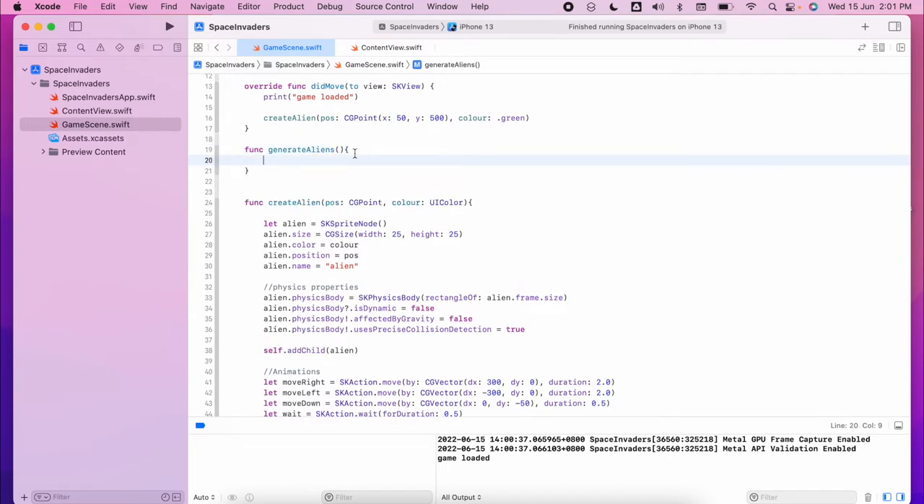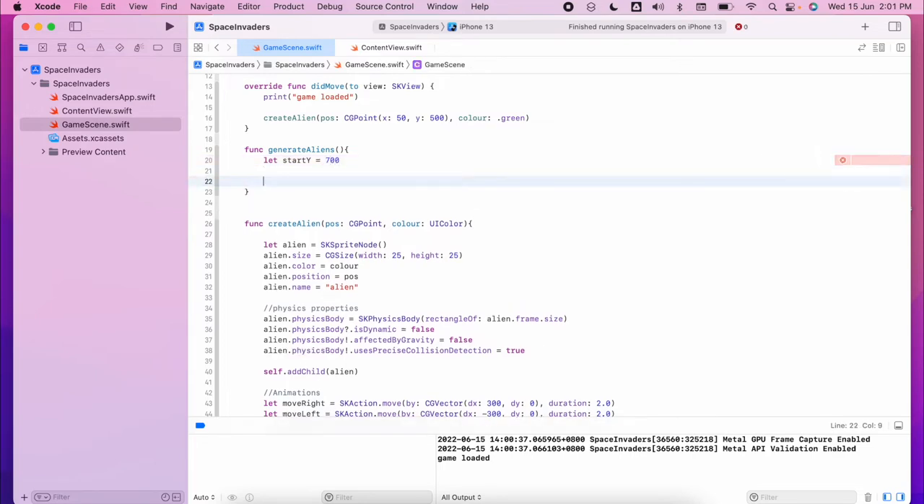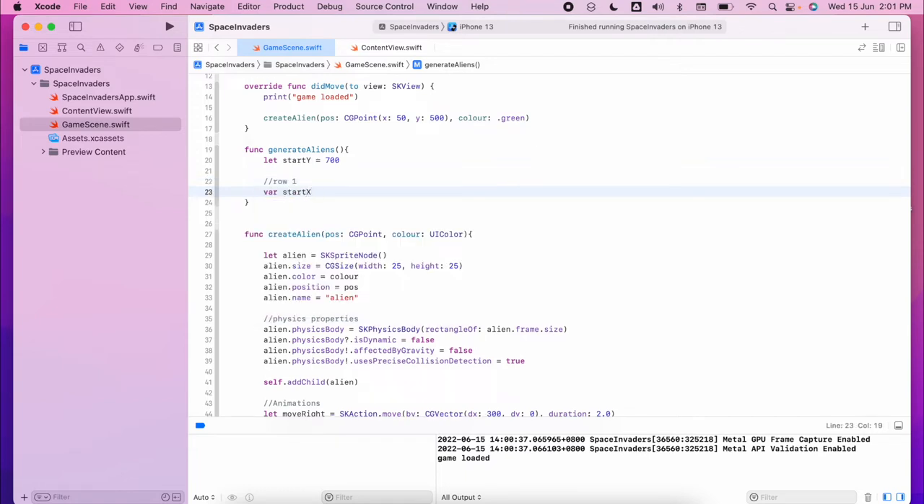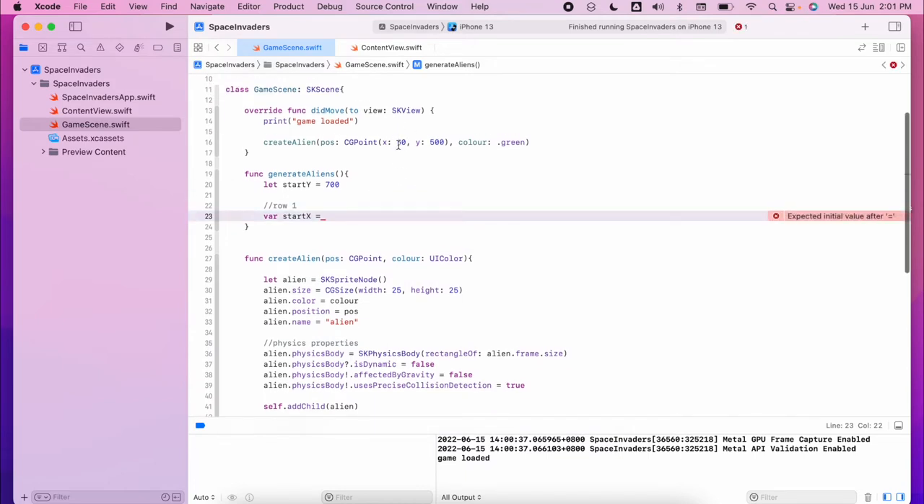Okay, we don't have any parameters for this one. We're going to have our starting position, which is at the top. So I'm going to make this, let's go with 700. Okay, and then we're going to start to create rows. So this will be row one. It's going to have a start position for the X, which we figured out a good start position is 50. And we also decided the good start position for the Y value is 500. So let's keep that the same.